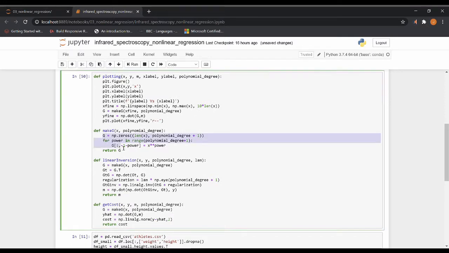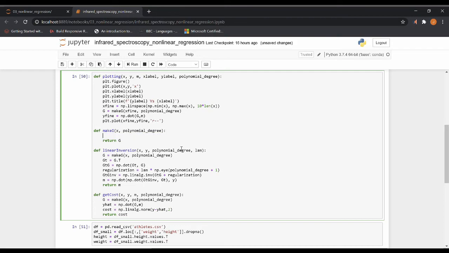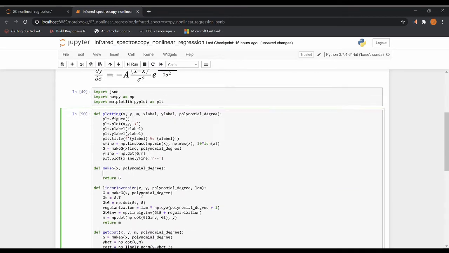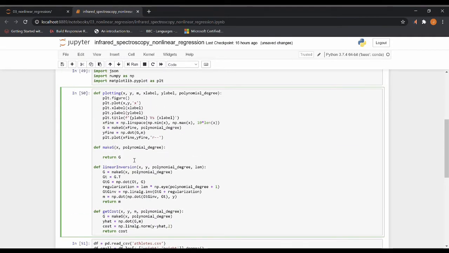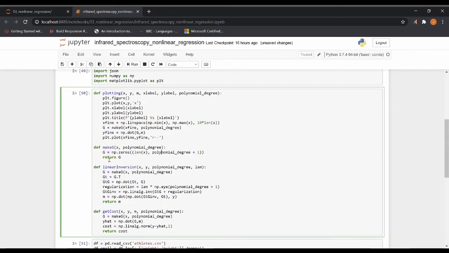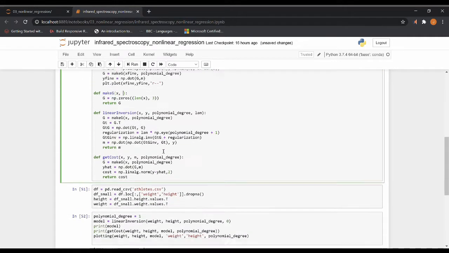So going down here, what else are we going to have to change? Well, we're going to have to completely change this make G function, because the G here is actually going to be the J term here. So that's going to be a matrix, which is going to be the number of samples, so the length of X essentially, by 3. We're going to have 3 model parameters, so hence 3 columns. So what we can actually do is take out these 2 lines, and when we've got here polynomial degree plus 1, we can just replace that with 3, because we know we're going to need 3. So we'll remove the polynomial degree from the call to the function as well.